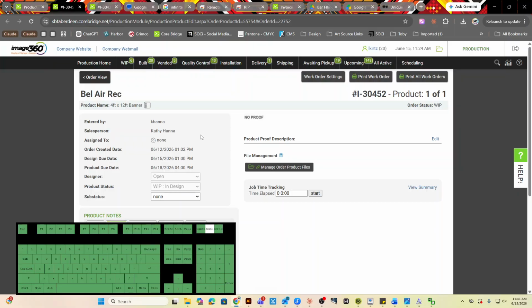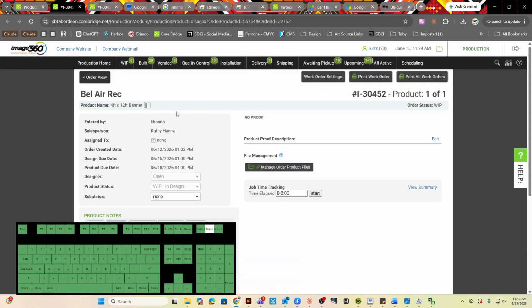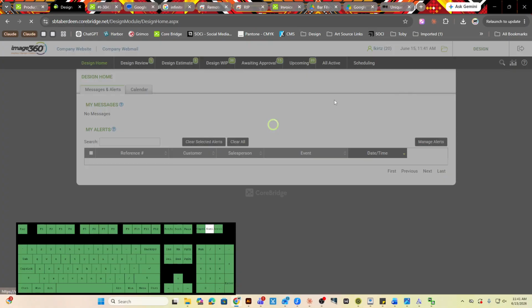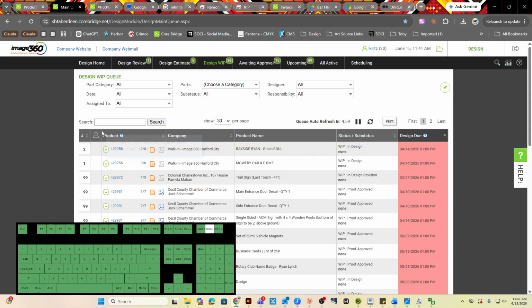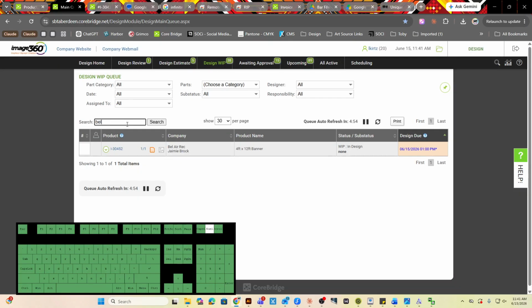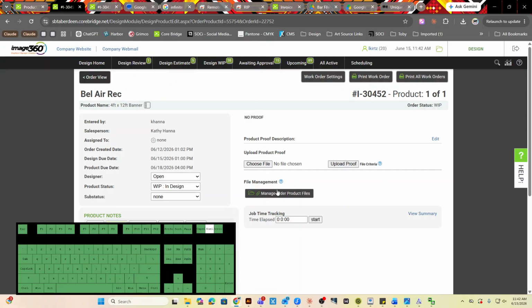Then the next step is to fill in all this information that's in the proof itself before we can send it. So I'm opening this up in Corebridge. The way that we got here is usually through the design queue. So you can see design, and you can either scroll through here and find it, or I like to just type it in here. Once you click into here, it automatically opens you into here.